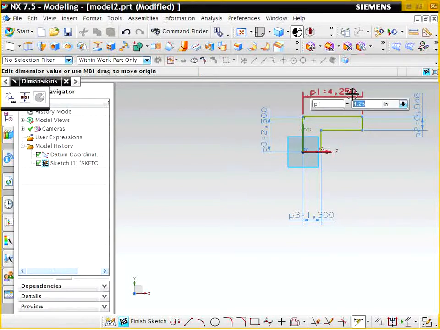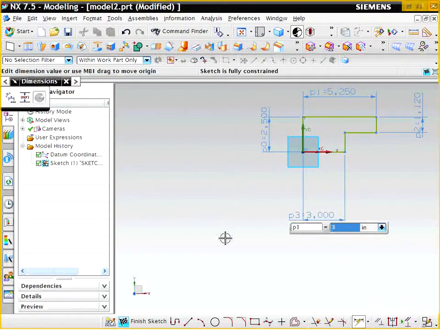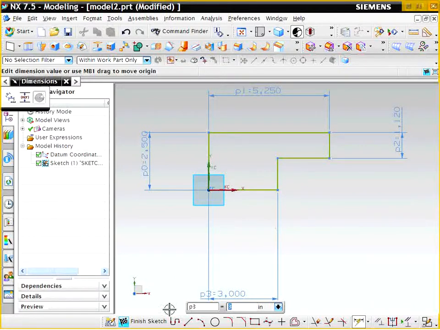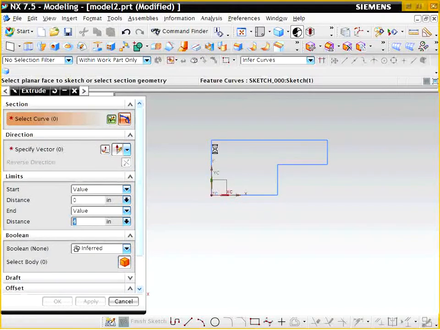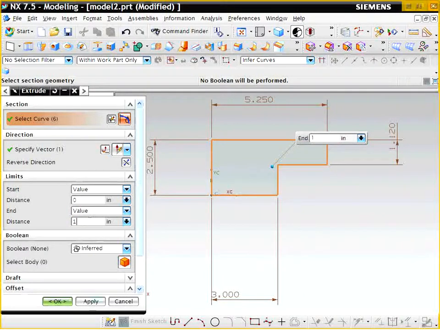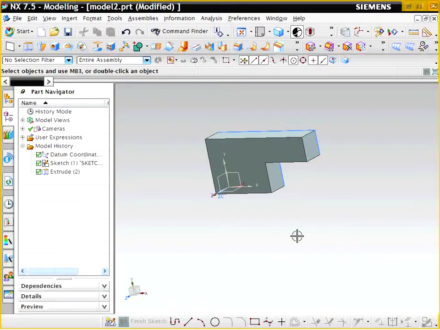So this is 2.5. This is 5.25. This is 1.12. This bottom is 3 inches. So our sketch is fully constrained with the dimensions that we need. So let's go ahead and click Finish the Sketch. Let's extrude the sketch by 1 inch. Let's go ahead and select the curve and extrude it by 1 inch. And there you go. We have our shape that we created.